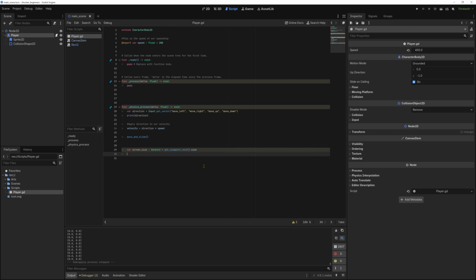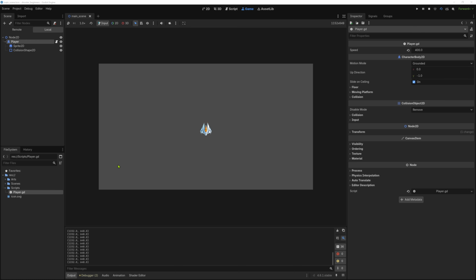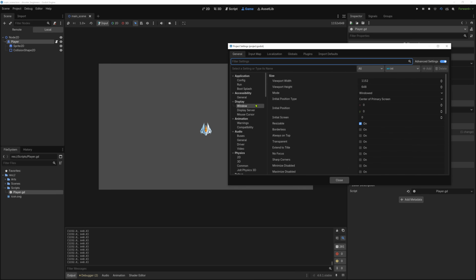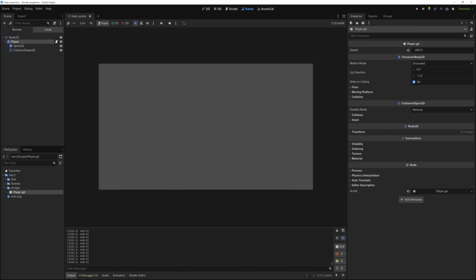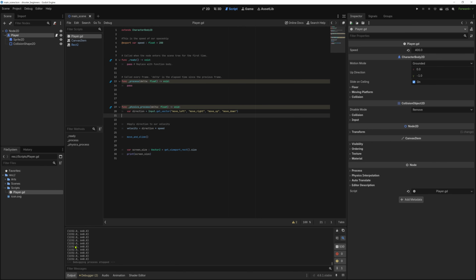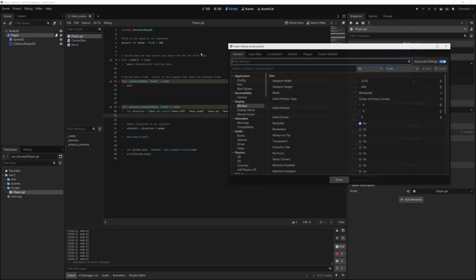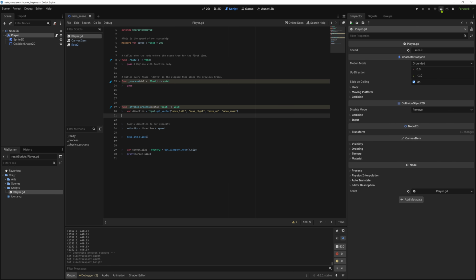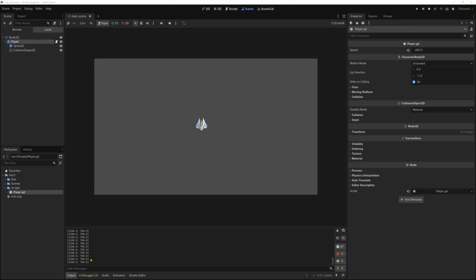In this way, if I print our screen size right now, let me delete this one, and I run the project, we can see our screen size matches the window size over here. So we know that is the right setting. If I change this setting to 1200 by 700, for example, and I run the project, it's gonna be 1200 by 700.